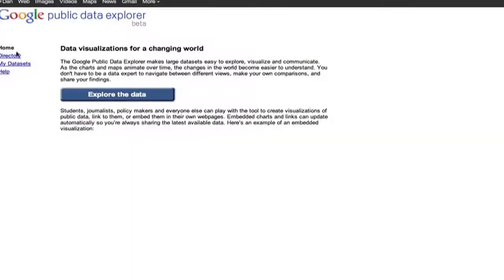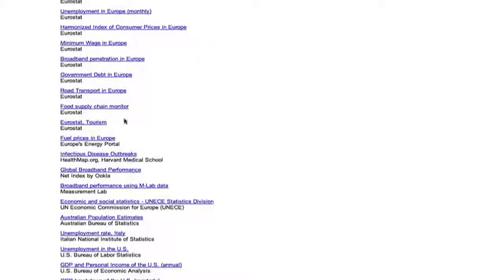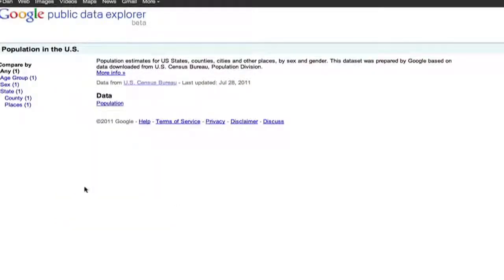The first thing I might want to do is to look at the directory to get a sense for the kind of public data that's available. So here you can start to see there's a bunch of stuff from the UN, from Eurostat, and we can, for example, look at the US population. This is from the Census Bureau. We've uploaded this data, created a data set, and now you can visualize it.